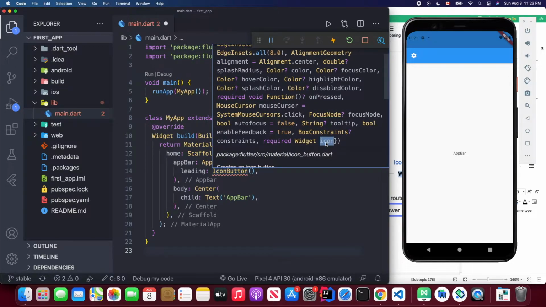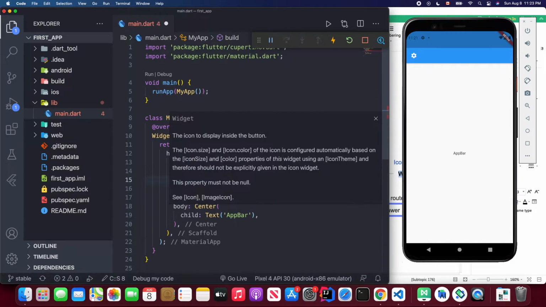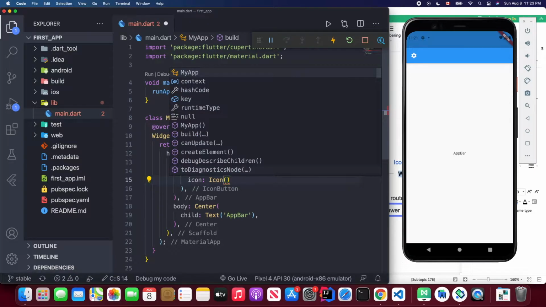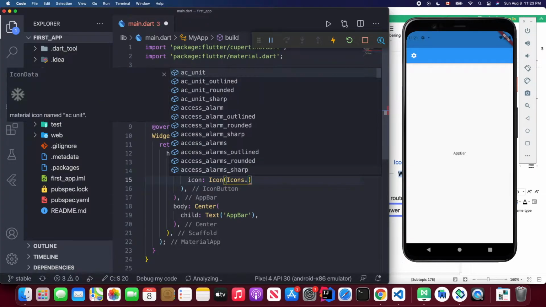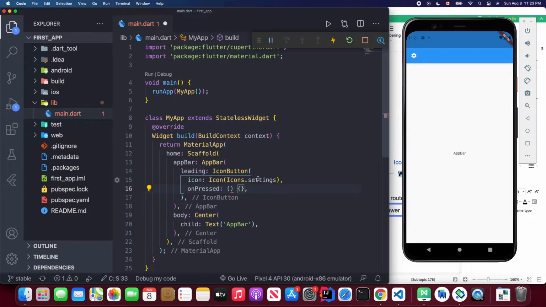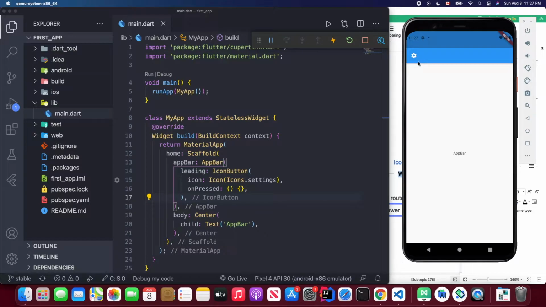The icon is also a widget we can pass. So here I can specify the icon, and I can pass Icon again, and inside this I will use Icons and choose settings. Next I'm going to implement the onPressed method. I just leave it empty for now, and I save, and you see this icon is now clickable. When you press this icon button, you will see this hover effect.